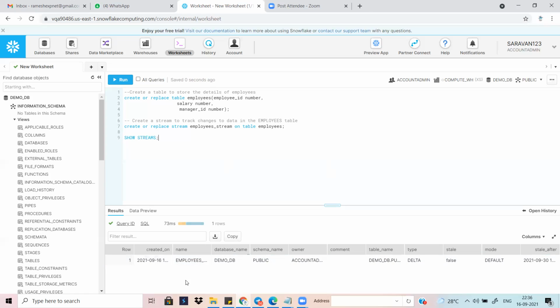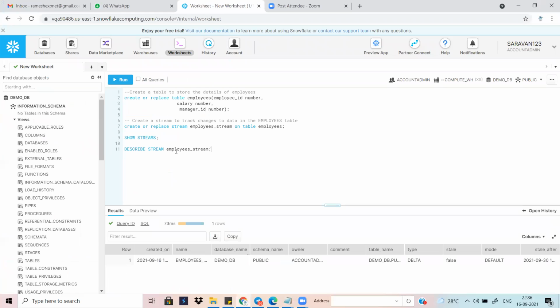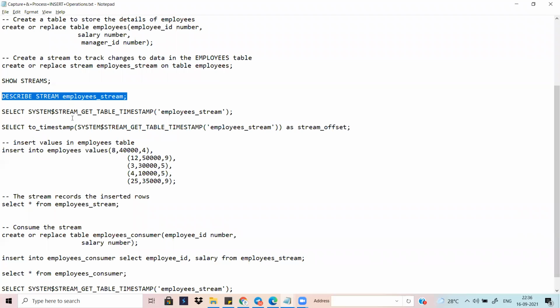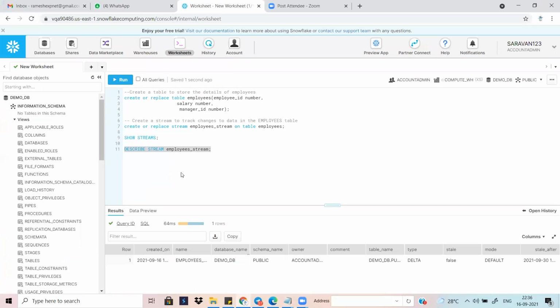Okay, so you can show the streams also. Next you can describe the stream also. Okay, describe the stream table. This is the default mode. This is a delta type load, delta load. Okay, delta table. If you want to know, there is a system function, you can get the latest timestamp of the data in the employee stream. So this query you can run.